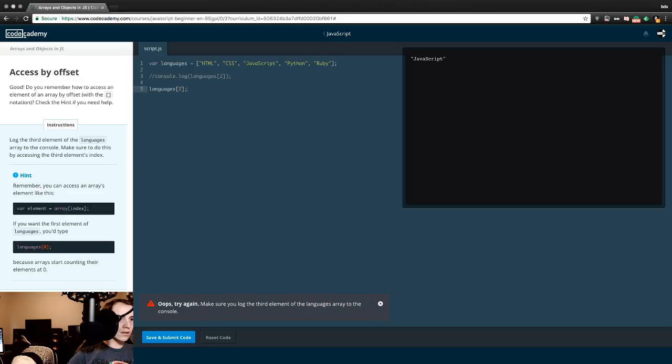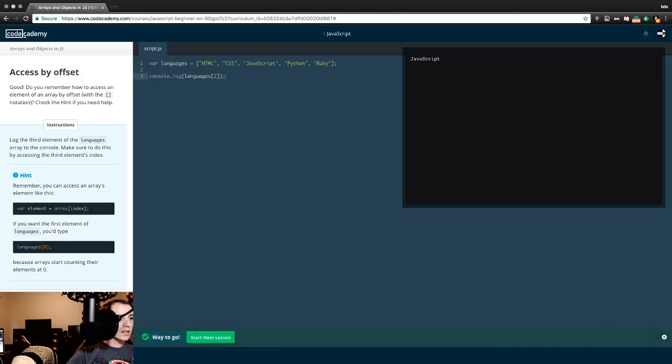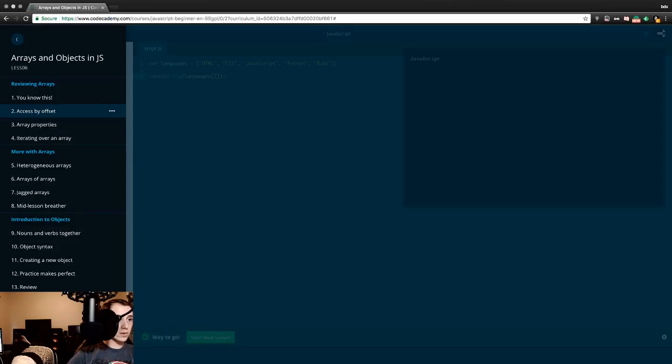Make sure you log the third element of the array to the console. Okay, so they did want us to log it to the console log. Beautiful. There's that. Let's back this up. All is well in the world of section 2 for this.